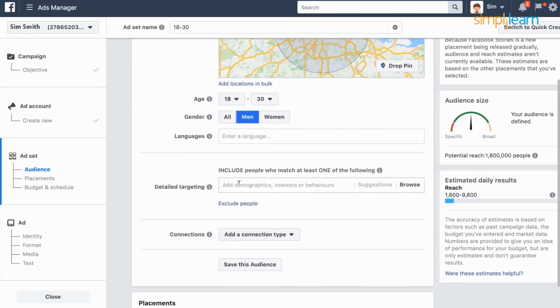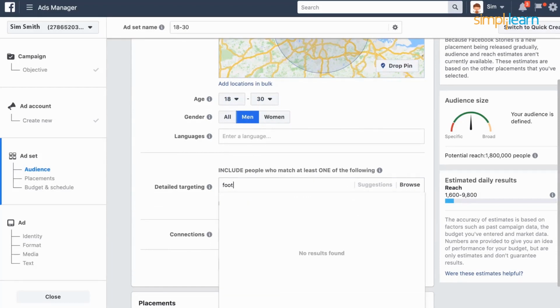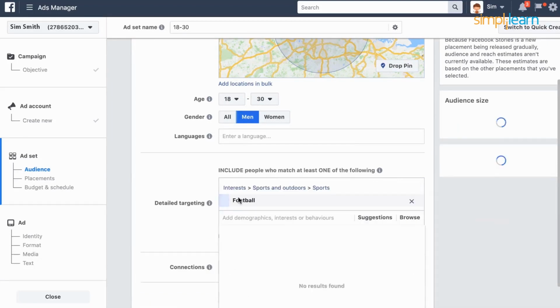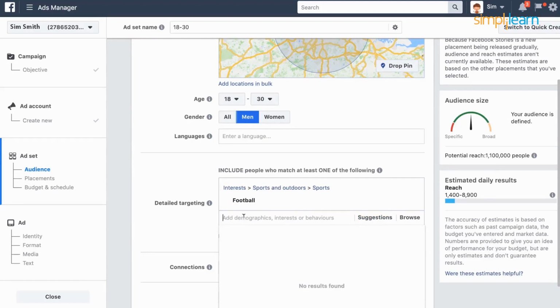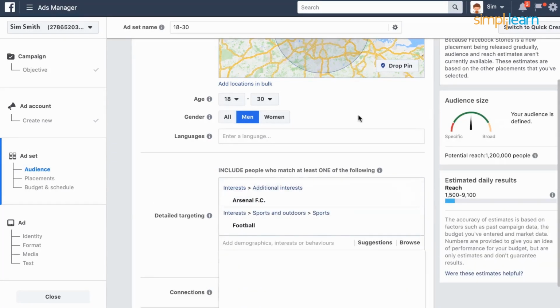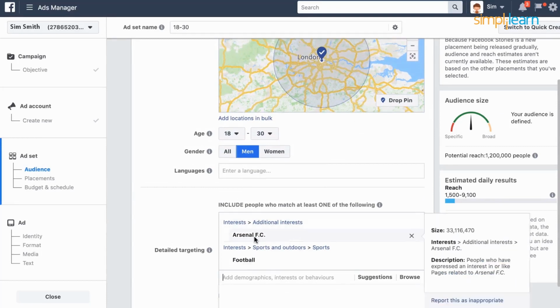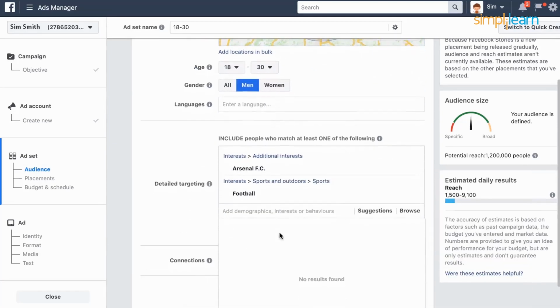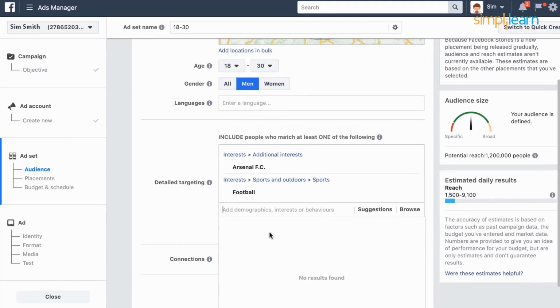We're going to look at interests, or we look at behaviors. So one interest could be football. I want men that are interested in football, but I can also add other elements. So I can say, make it Arsenal. So I can say, do Arsenal Football Club. So I can now target all the men who are interested in football and in Arsenal Football Club. So very likely I'm picking the Arsenal fans here, and I can then target them with my campaign. I can ask for suggestions as well.